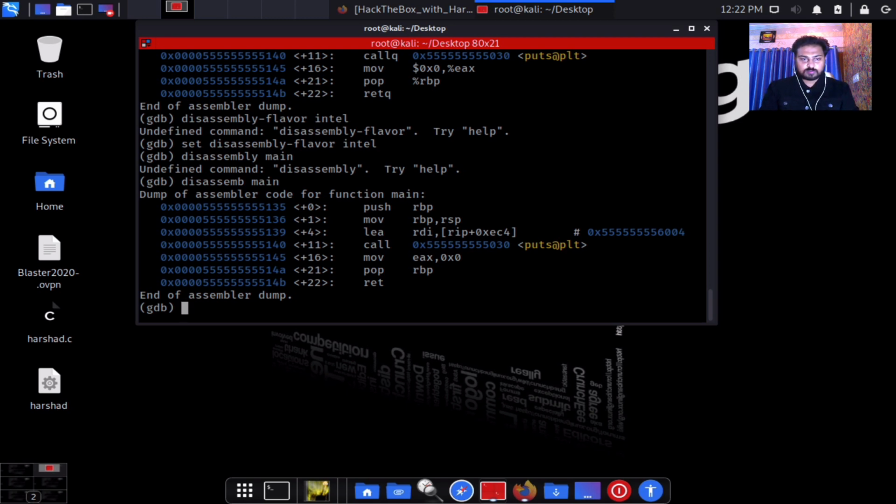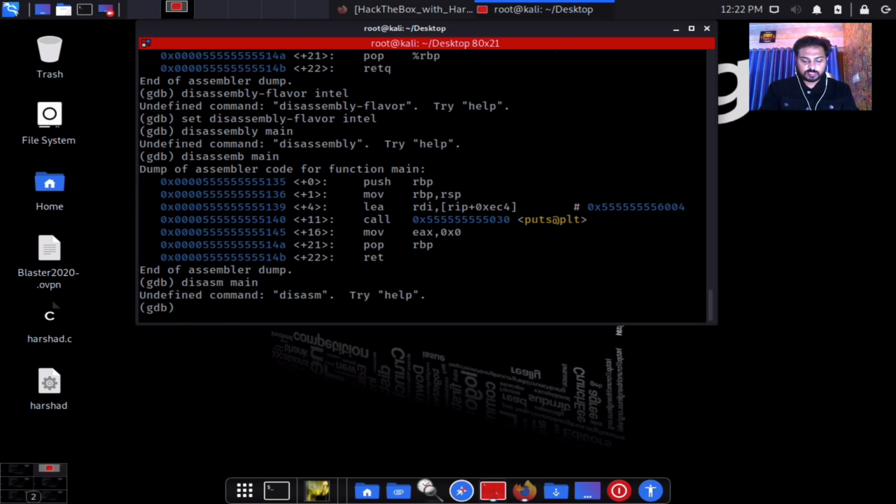Okay, one simple thing, I'm just going to try with this. Okay, main, let's see the output. Okay, this is not working. So what you can do is simply use this assembly, or we can say disassemble main.